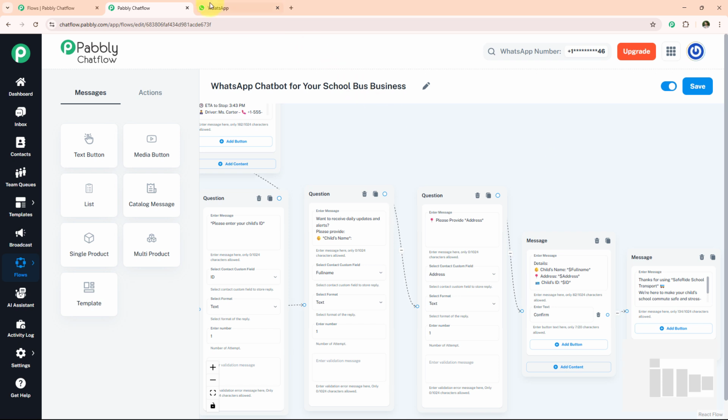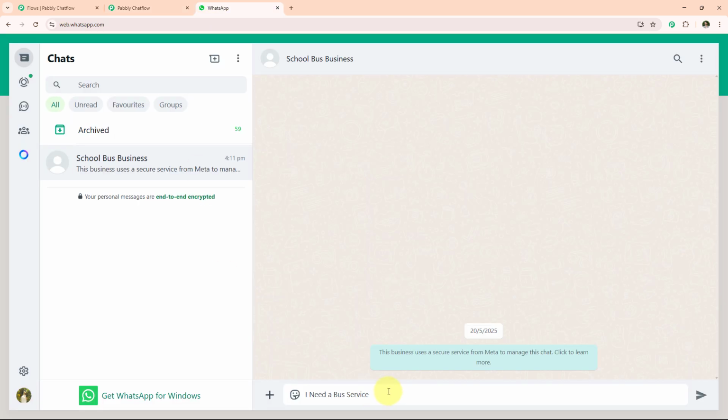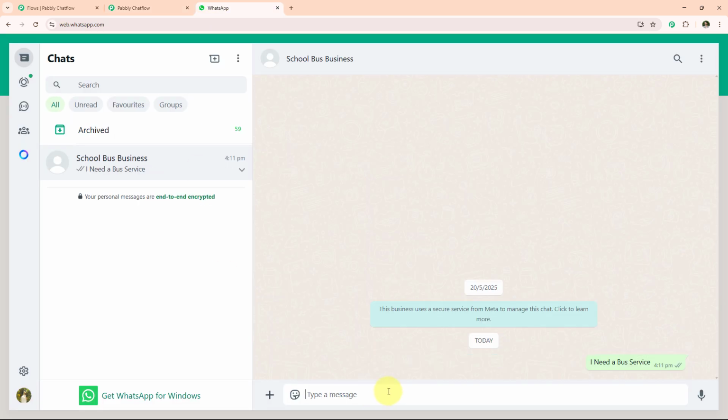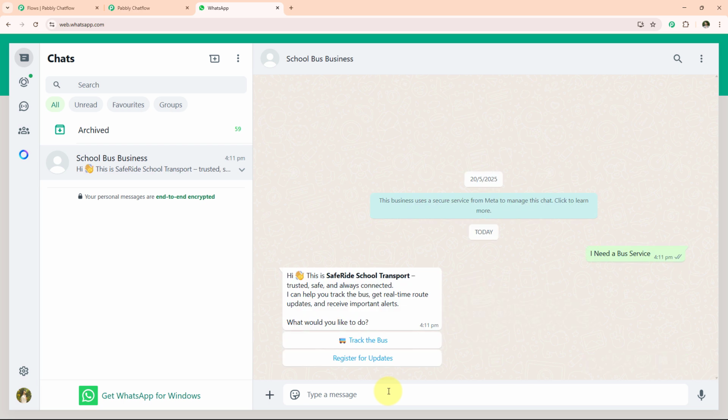Simply we will open our WhatsApp dashboard and type I need a bus service. After typing, you will see I am getting a response. Hi, this is SafeSide School Transport, trusted, safe and always connected. I can help you track the bus, get real-time route updates and receive important alerts. What would you like to do? Now we have two options, track the bus, registered for updates. Now simply click on track the bus.